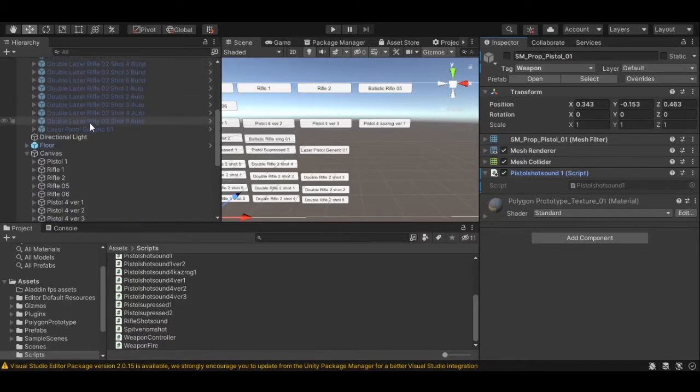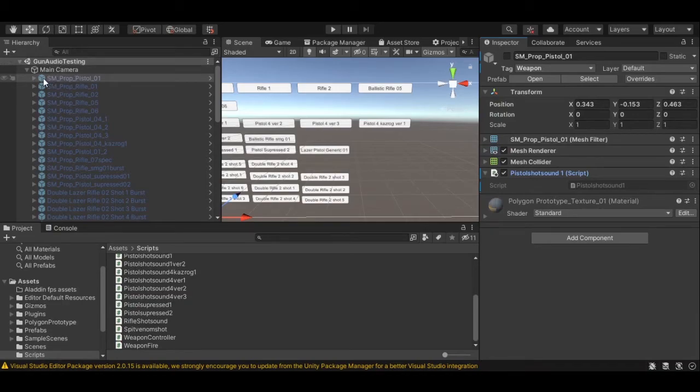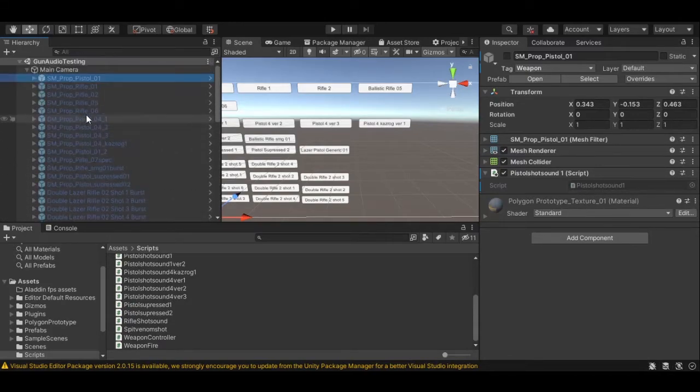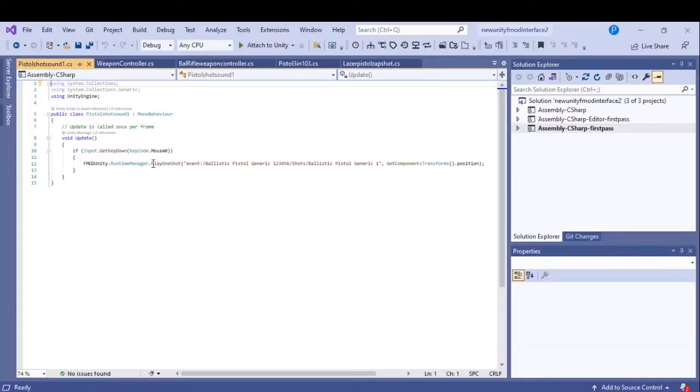Then in our hierarchy tab we select the main camera where our gun model is, and inside the gun model we add a script that is going to activate the event. So with the weapon controller we activate this gun model so it appears on the screen, and with the script that is inside the gun model we activate the sound event on FMOD. If we go to the script, you can see it's a very little script that only activates the event.